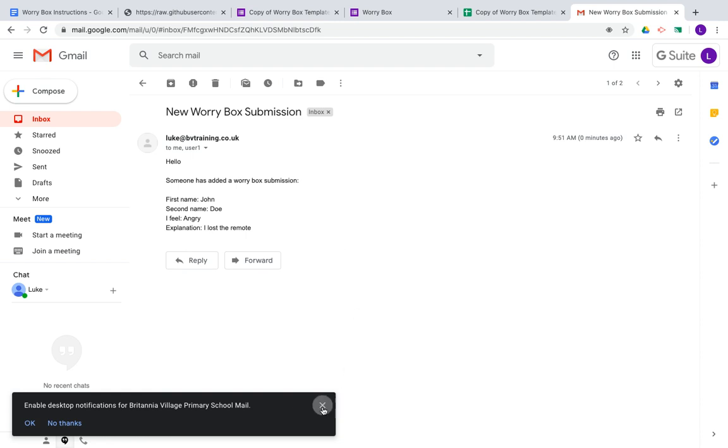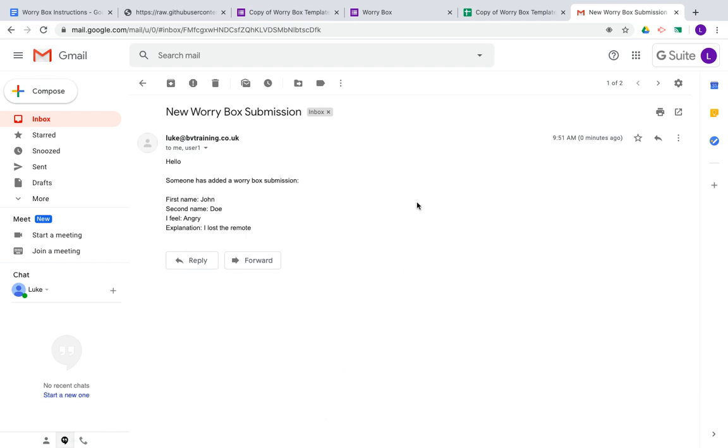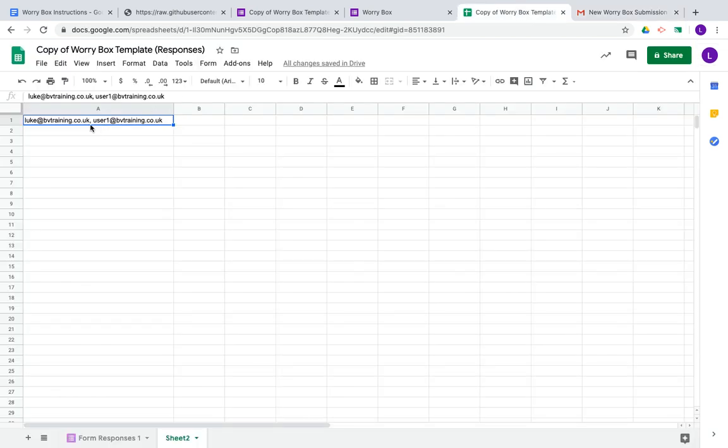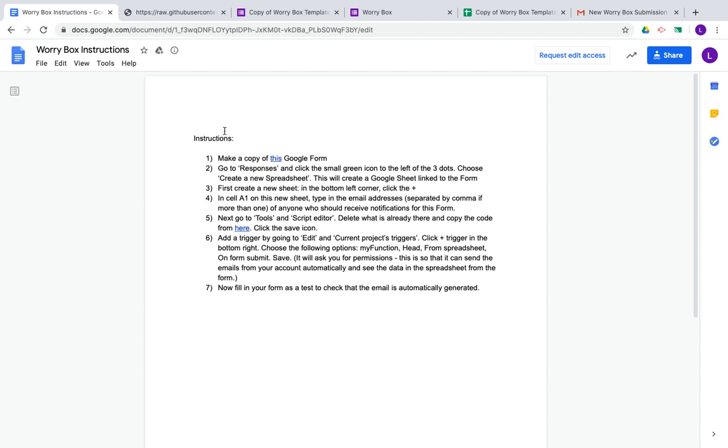So that works. And if you ever want to change it or you want to change the users that it's sending the email to, you can just change that in the Google Sheet. And yeah, I think that's everything. So hopefully that makes sense and it's clear and straightforward.